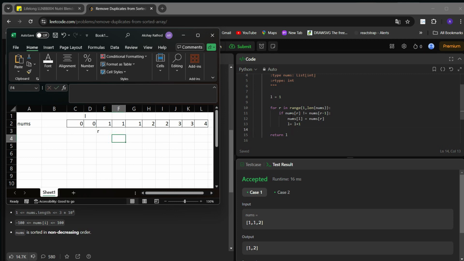Now it will come to this if condition. Num of r, that has value 1, is not equal to num of r minus 1. So now r minus 1 is 0 and num of r is 1. So it is not equal. If it is not equal, then in that scenario we have to replace the value. So here num of L, we have to replace with num of r. Num of current r is 1. Okay, so this is 1, right? Now the loop comes, we have to go to another iteration.